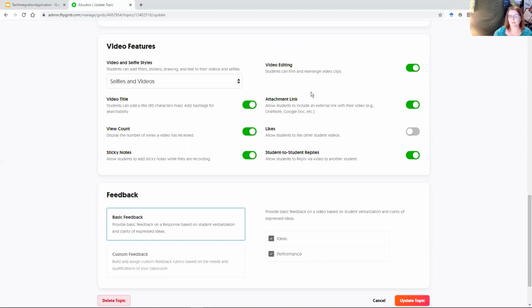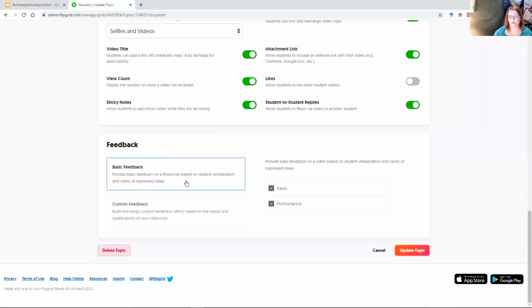So that's your choice. You might want them to attach a link of some sort. I personally don't turn on the likes like you would see in other social media like Facebook and Twitter and, let's say, YouTube. It's just a layer of insanity that you just don't want to personally jump off that bridge. You can get student-to-student replies, and I will show you about that. I personally leave that on, and I'll show you why I think it's a good idea here in just a minute. For feedback, you can provide feedback on a response based on student verbalization and clarity of expressed ideas.